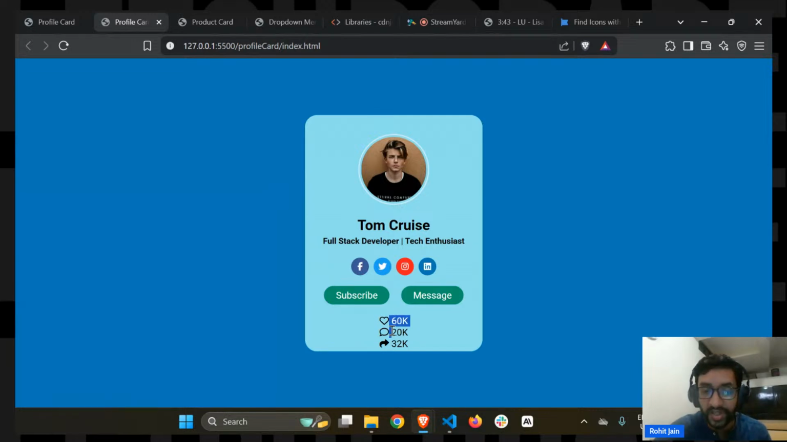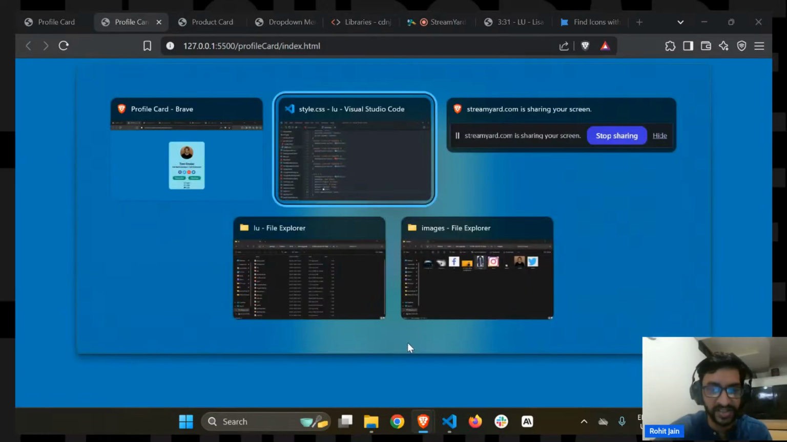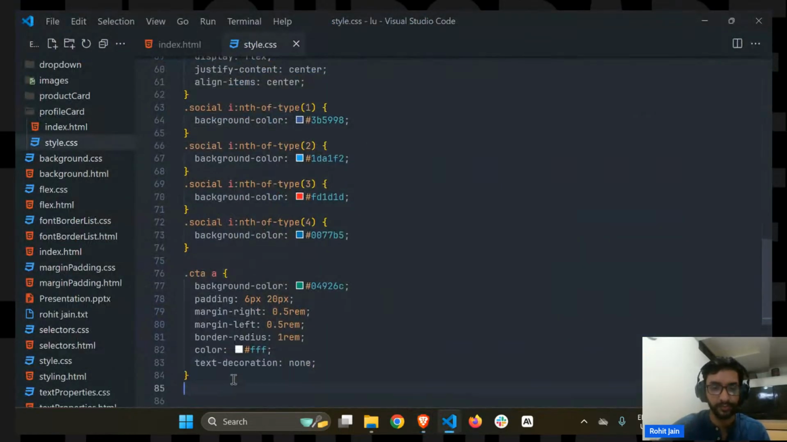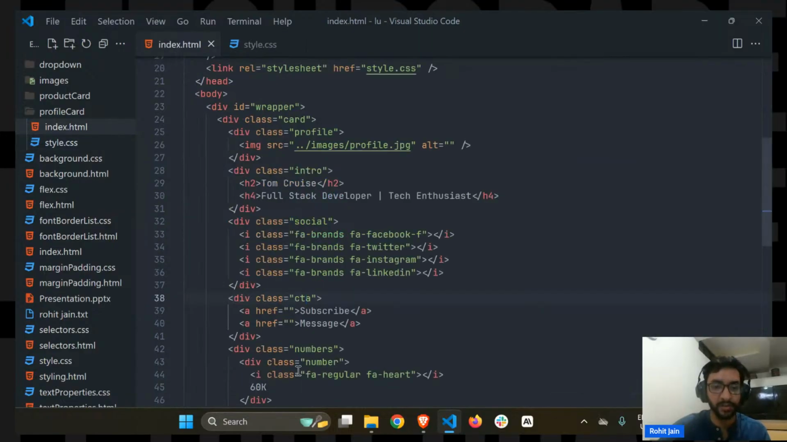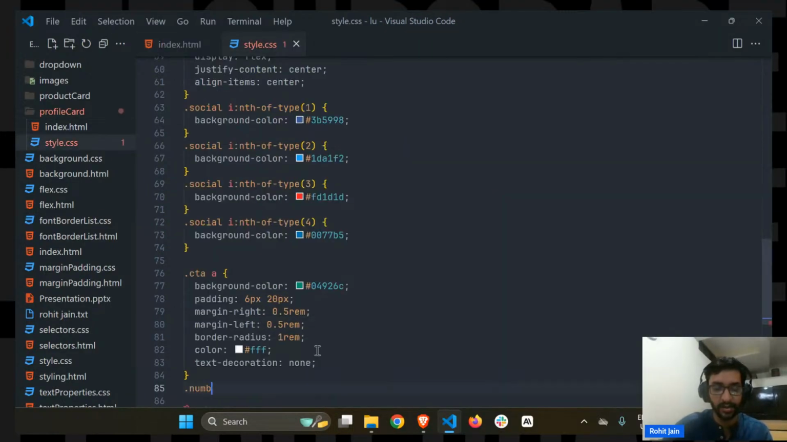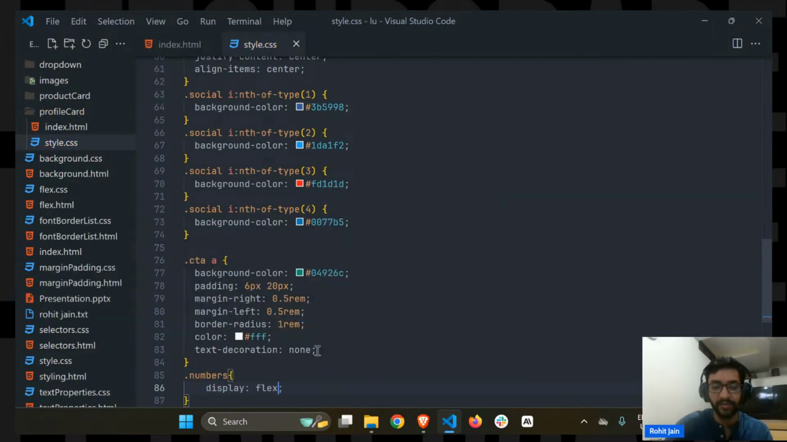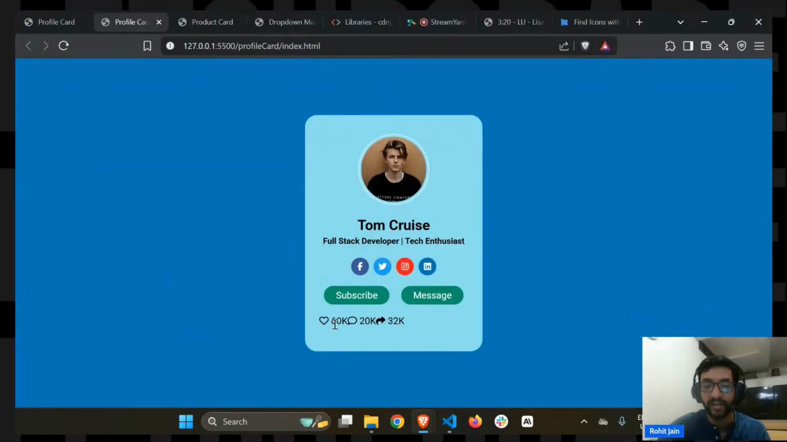Let's now focus on these three, on the numbers. I hope you're finding it interesting, guys. First thing, yes, I want them horizontal. Yes, I will use flex. So the div is, I believe, numbers. Yes, it is numbers. Numbers will have display flex. That will make them horizontal. You can see they have shifted to the left-hand side. No worries.